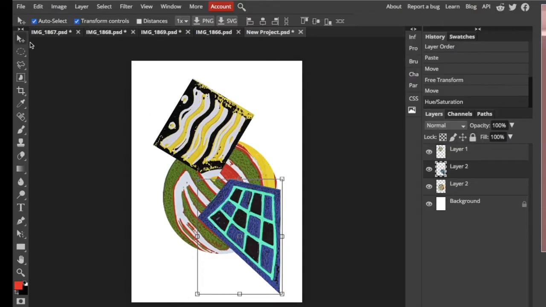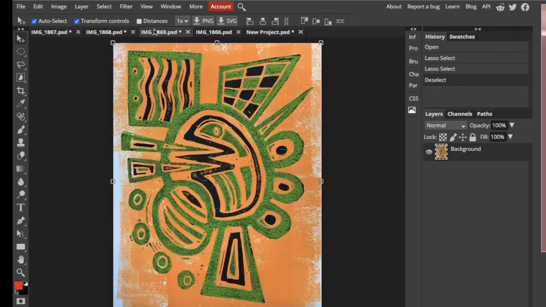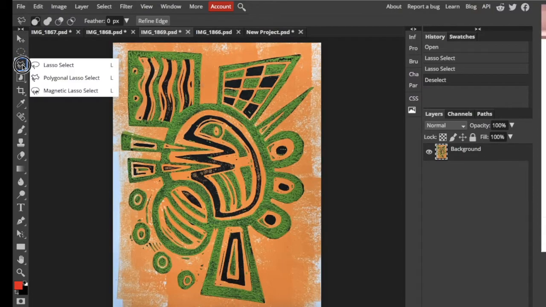Okay, so that's three different ways of cutting out, copying and pasting a section of another image. You've got the elliptical marquee, the rectangular marquee, and the polygonal marquee tool.